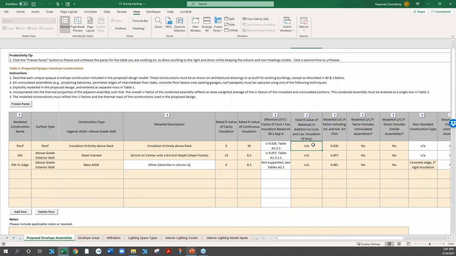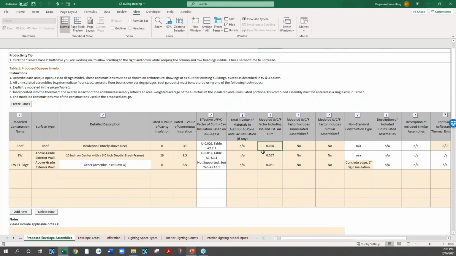You might have additional layers that add to the thermal resistance of the assembly. So there are additional columns for describing that information. So that's what you would do here. And then in this column, you would enter the actual modeled U, C, or F factor if it's different from Appendix A. There's more opportunity to explain the reasons for what you modeled.